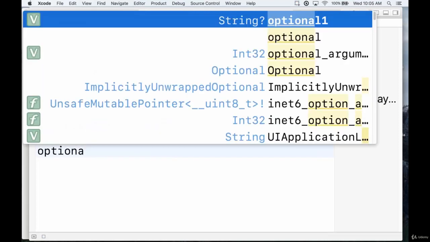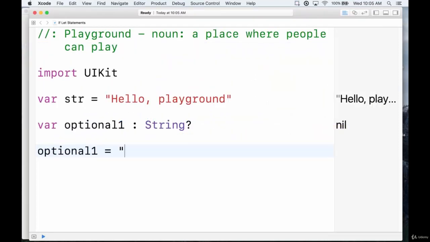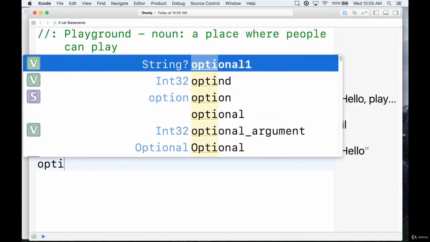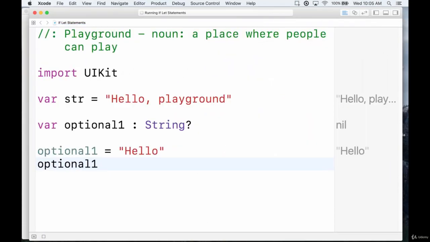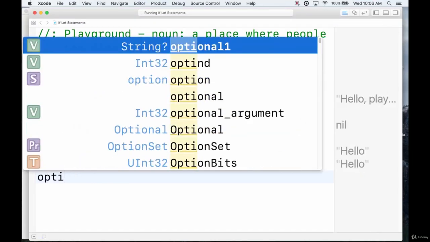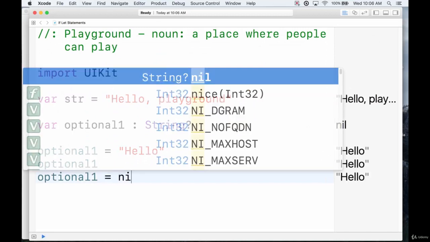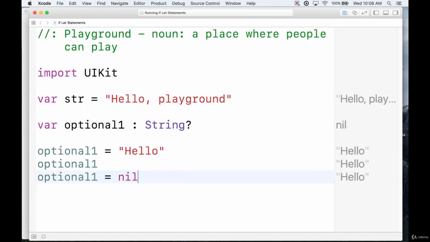So optional 1 equals hello, and it will reassign the value, and then we could print it out again, optional 1, and it will be hello from here on out. And then if we really want, we can reassign optional 1 the value of nil, and it goes back to nil. However, you can only do this with optional variables.